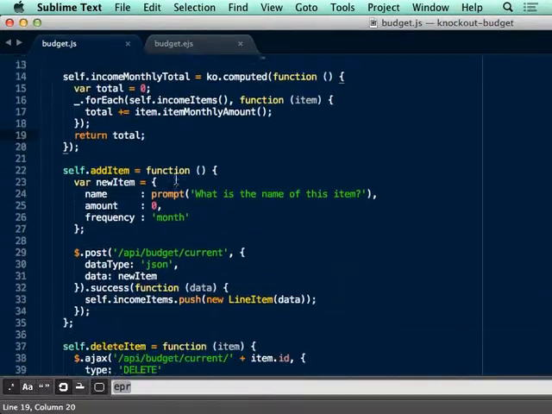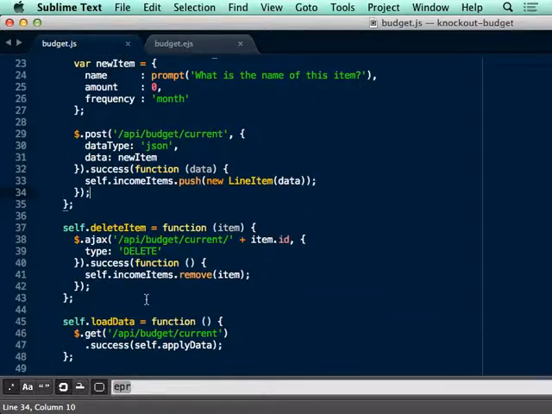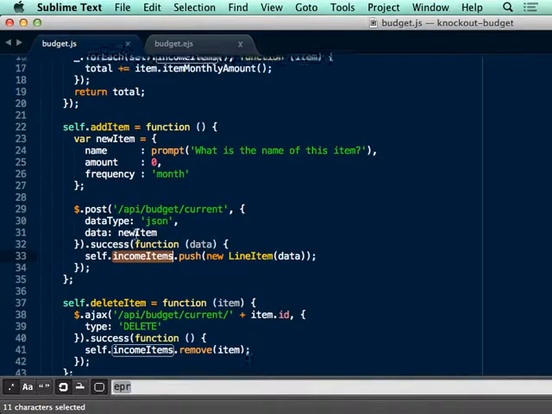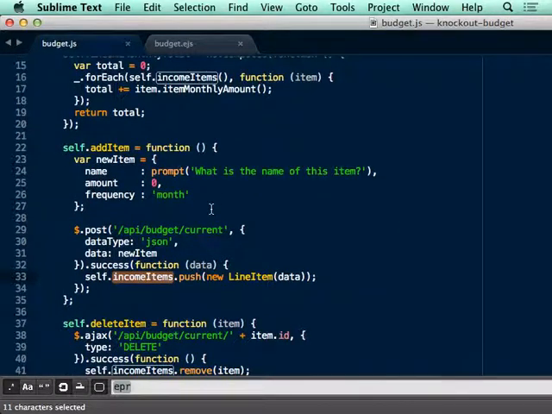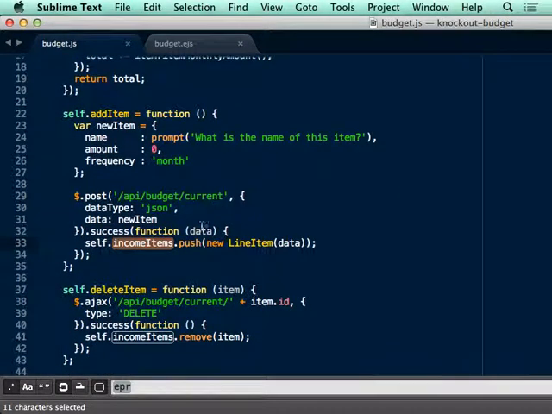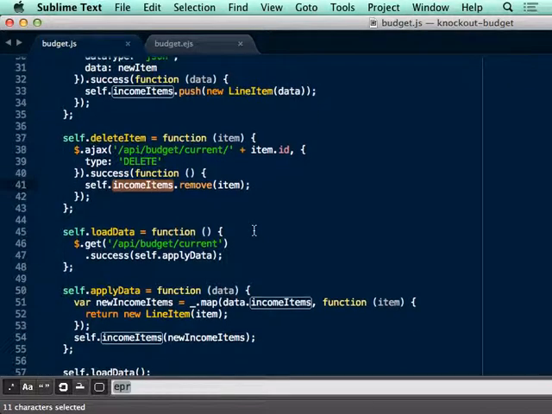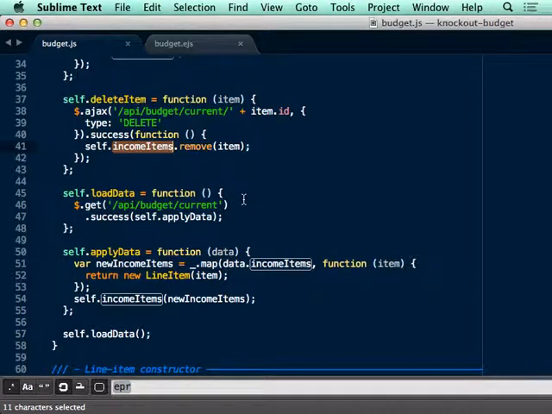It's really simple stuff. You just define your functions in your view model, and for example, when you click a button, it calls this to add an item. When that succeeds, it pushes onto income items, which is changed into an observable array. So when that updates, the view updates. Only things that are subscribed to that update. If you delete an item, it makes that AJAX call. The observable array actually has extra features to remove items, a little bit smarter than the regular JavaScript array.